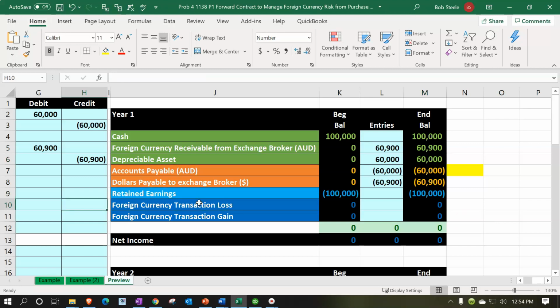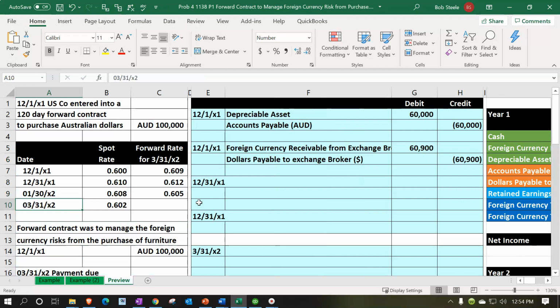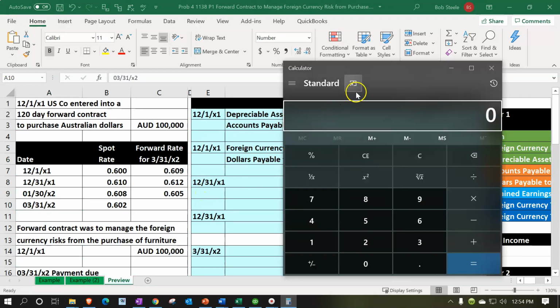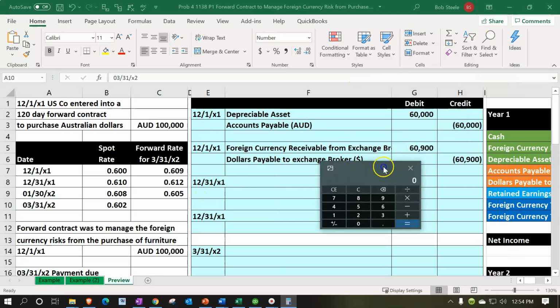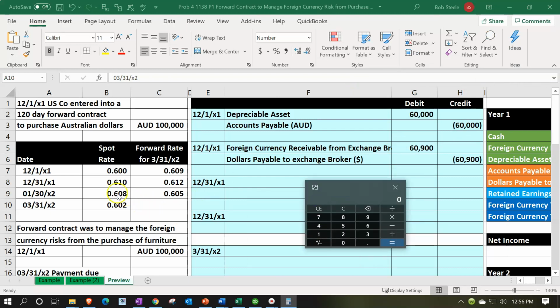All right, so what's going to be the change? Let's pull out the trusty calculator here. We're going to be paying 100,000 Australian dollars. We're going to be valuing that with the current exchange rate as of 12/31. That's going to be the spot rate, not the forward rate. So we're going to be using the spot rate here. When we look at the forward contract, we'll be looking at the forward rate, the speculative rate. So this is going to be 100,000 times the spot rate, which is 0.61. That brings us to 61,000.